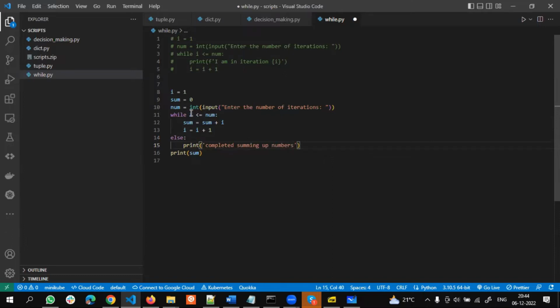As long as this condition is true, this keeps going in the loop, so it stays in the while. Once this condition becomes false, it comes into the else, and whatever we put inside that gets executed.